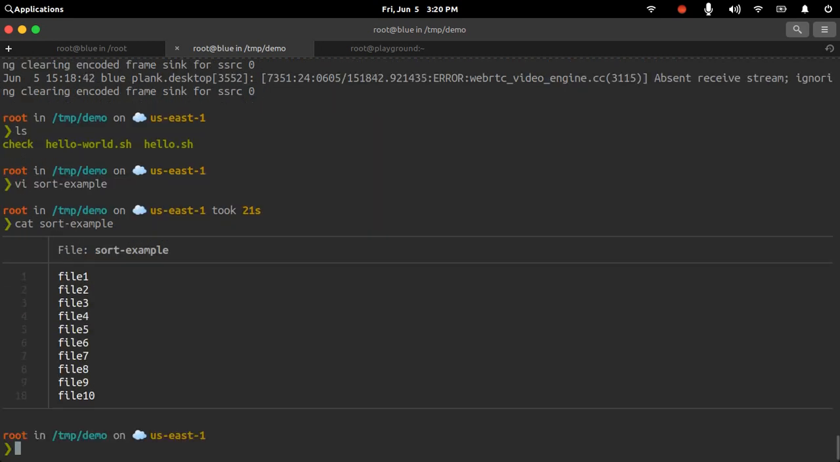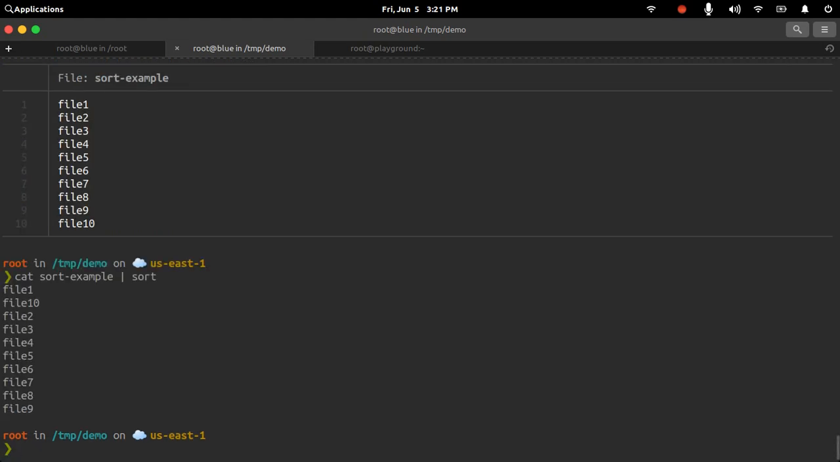So I have created a file here with 10 lines. Now if I want to sort the content of this file, basically I would use the sort command. So sort will do an alphabetical sort. So if you see, by default it will print the content of this file in a sorted way.